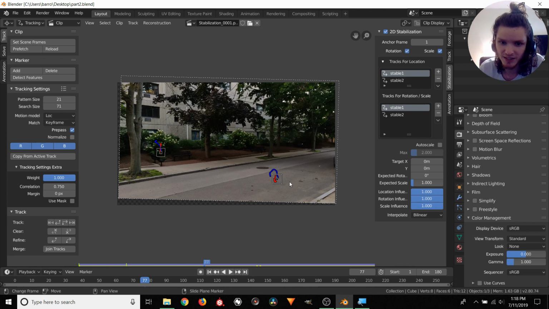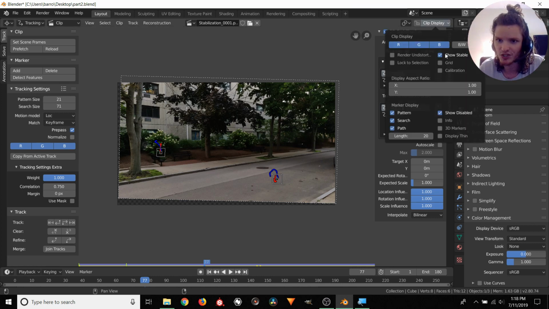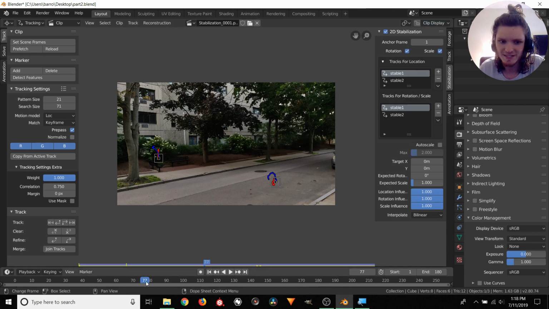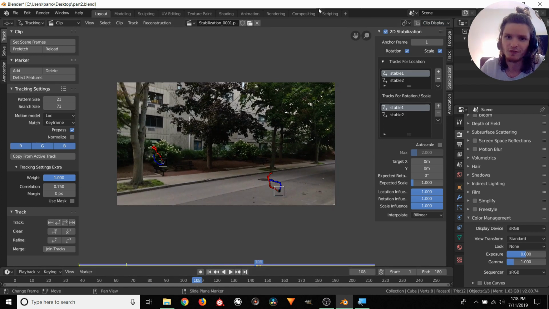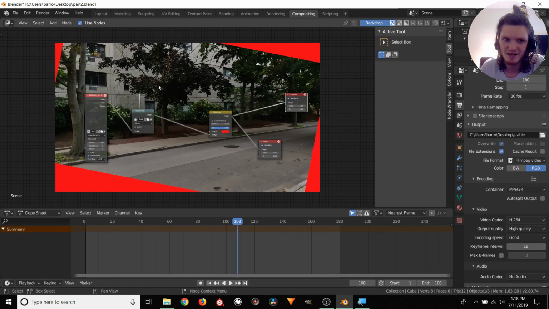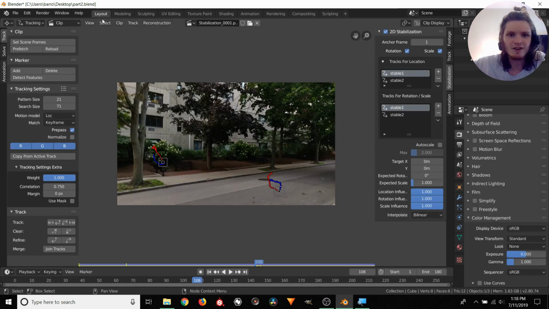We can actually single this out by either removing one of them, or another way we can do this is with the stab weight. And again, this is just visualization. We can disable this actually. So now nothing's happening. However, if we go to our compositing, this is where it actually gets rendered out. So we have gone over stabilization.